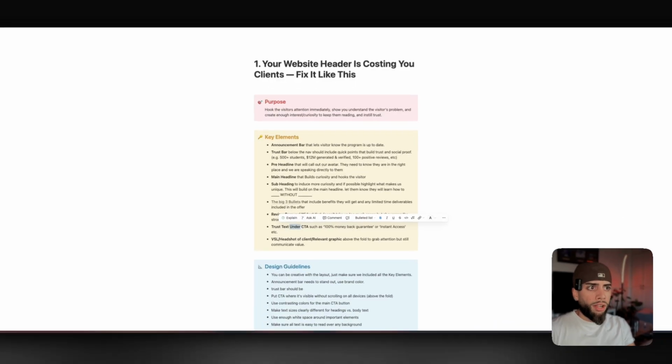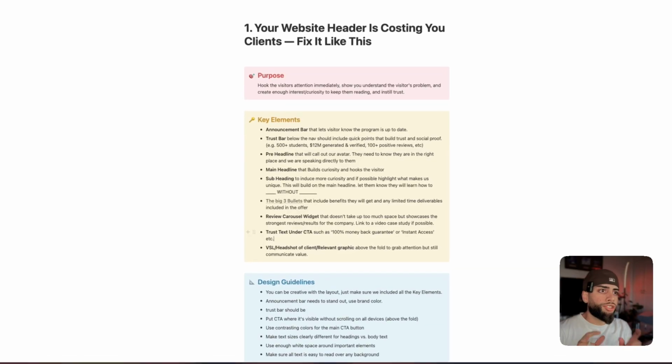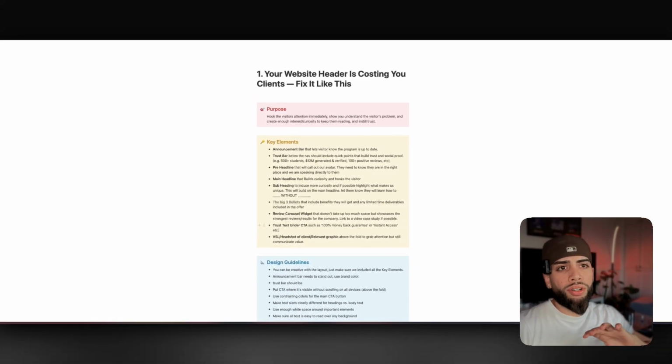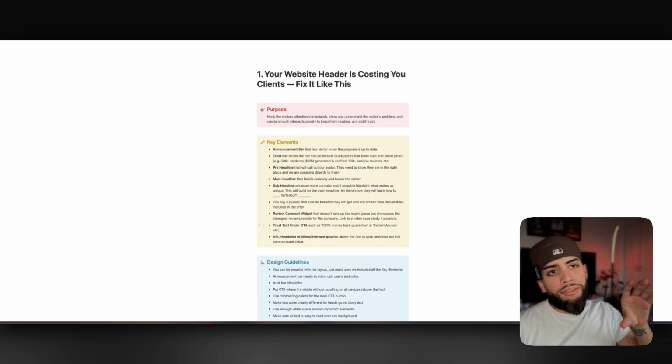But right under that, what you want to do is have some type of trust text under there. So 100% money back guarantee or instant access, kind of touching on that time delay. So it's either touching on time delay or touching on some type of trust factor like money back guarantee, which is risk reversal.